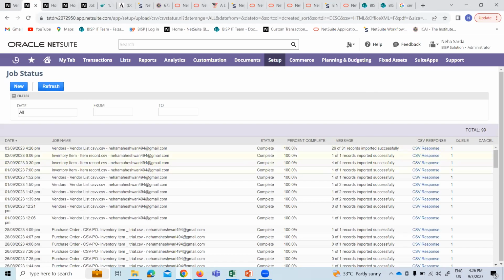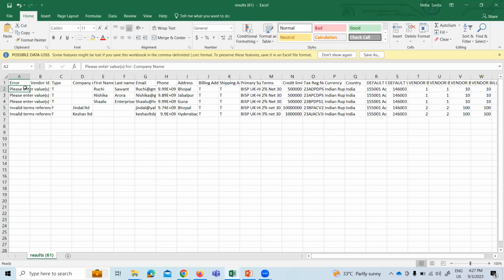So here you can see 26 of 31 records imported successfully. It means 5 records are not uploaded. Let's see this CSV response. Open this one. Invalid terms, reference key 2%, net 30 days, net 30. Okay, so we have to re-upload all these 5 records by doing correction here.